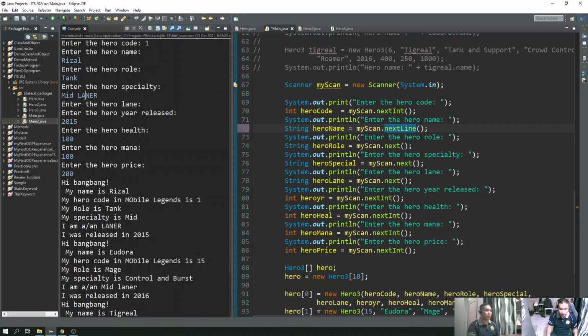So that is why when we entered it, it didn't take more as the value for lane, it now prompts directly to the release, since this laner is already automatically stored in the variable for laner here. So every time I capture multiple words, particularly on string, I always use next line to save trouble later.